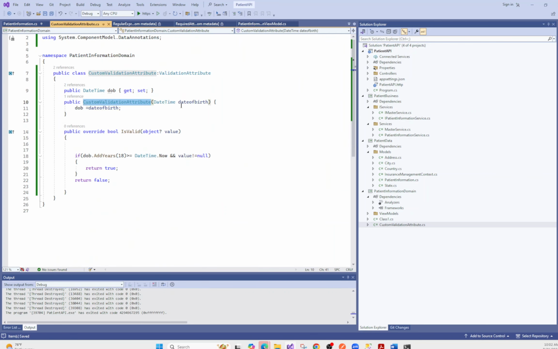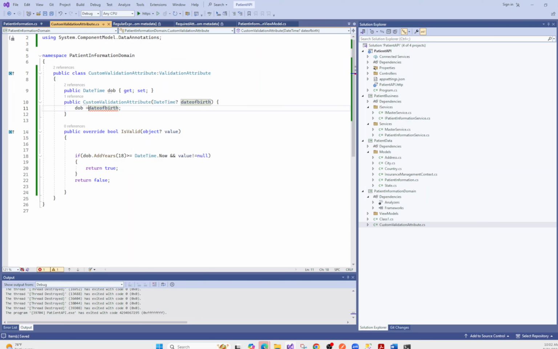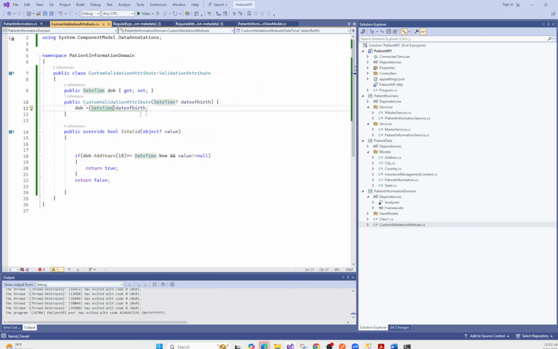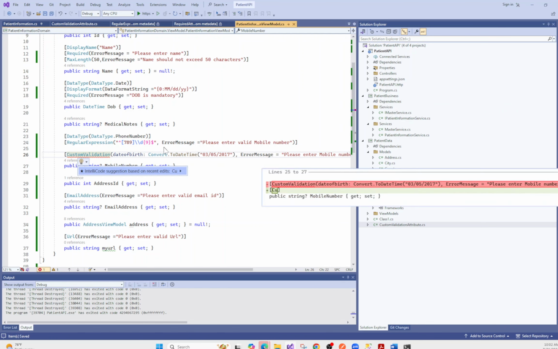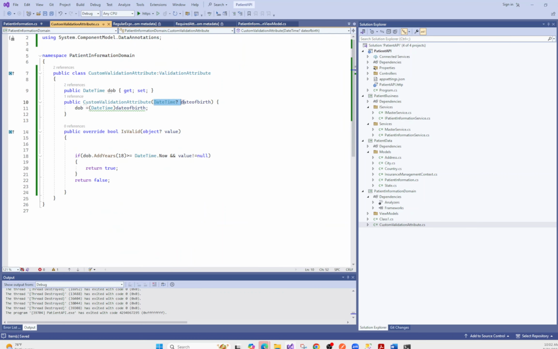Okay, go here and make it nullable and see. Yeah, but here no, it's not allowing. Oh, why? Okay, let's change our business logic.